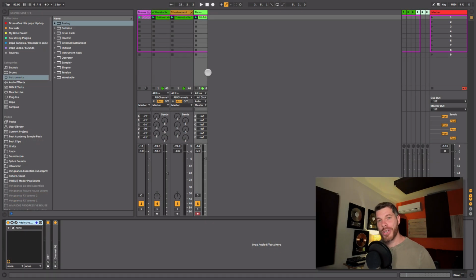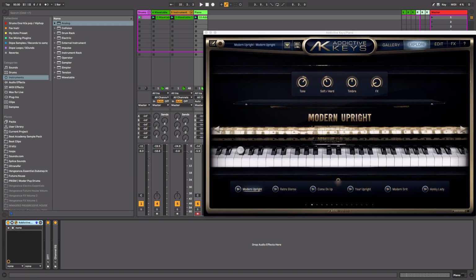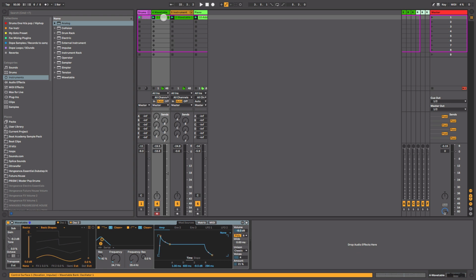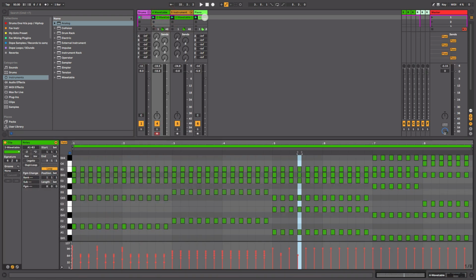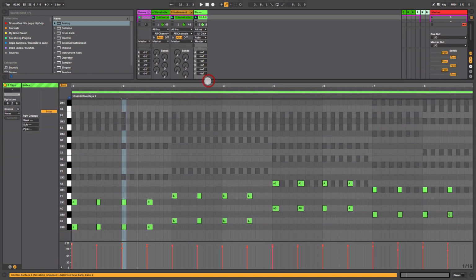All right, next we're going to use an acoustic piano just to accent certain parts of the chord progression. So here we have a piano. I'm using Excellent Audio's Addictive Keys, the modern upright patch. And what I'm going to do is click the chord pattern from the sine wave that we created earlier, and hold shift to the piano pattern. That way we can see them simultaneously side by side.